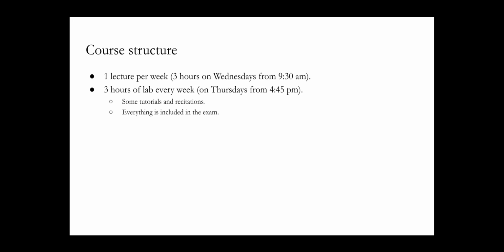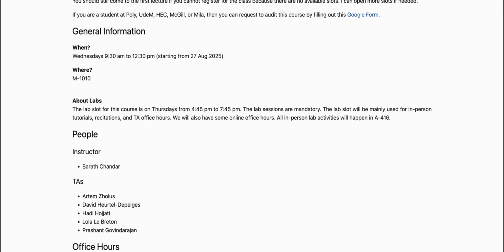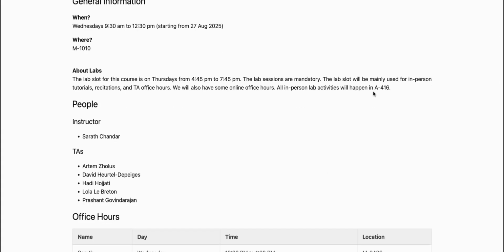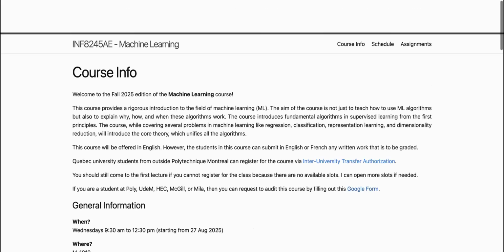Everything that we do in the lab is included in your exam, so nothing is optional. And we'll have some reading materials every week. I will usually post the reading materials on the website. So maybe let's go to the website. Here you see that the labs are going to happen not here, but in the main building, A416.